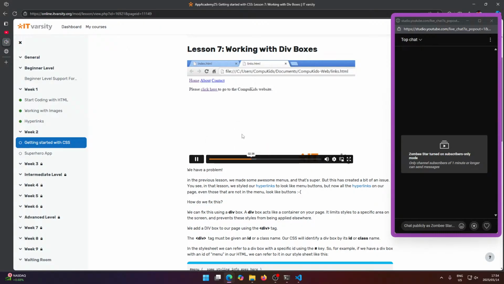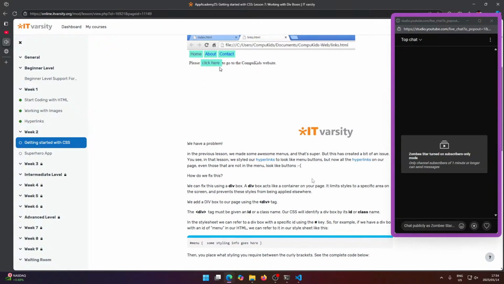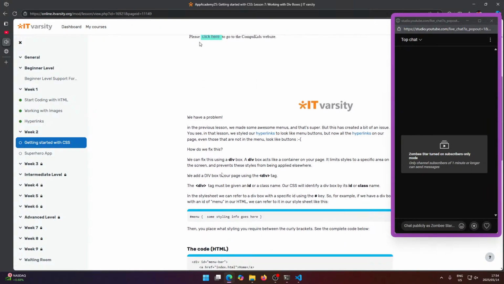Now how do you fix this? I refresh my page and this is what I get. So in the previous lessons we made some awesome menus and that's super. Is shaped like a button. Now this won't do. So I need to go and fix this.